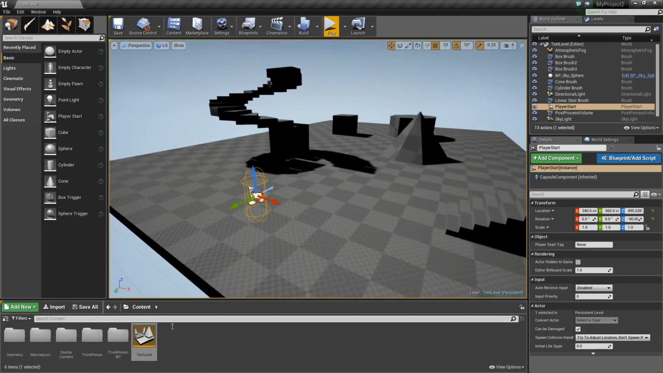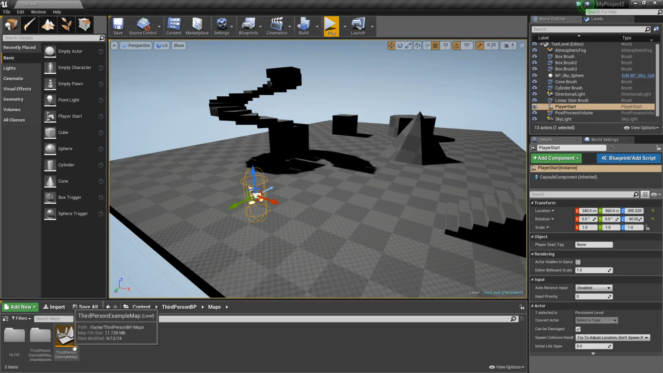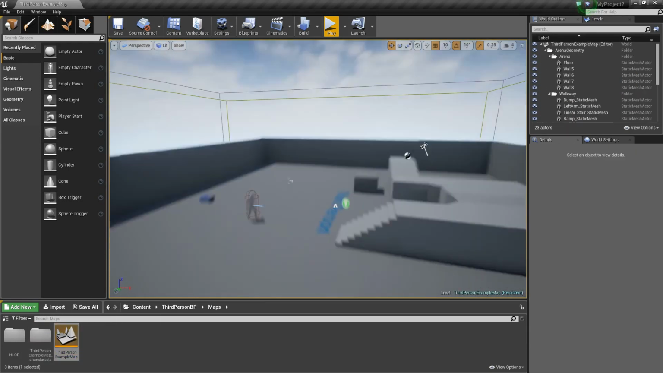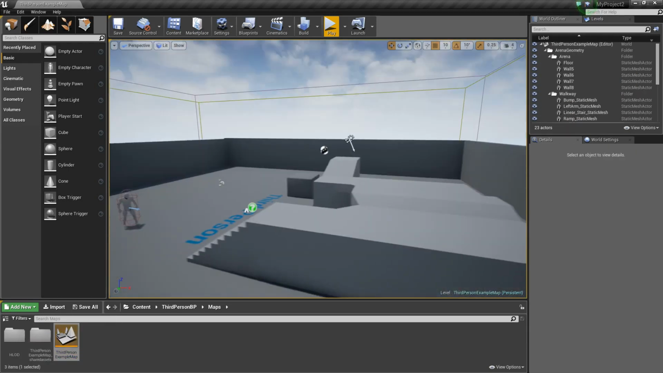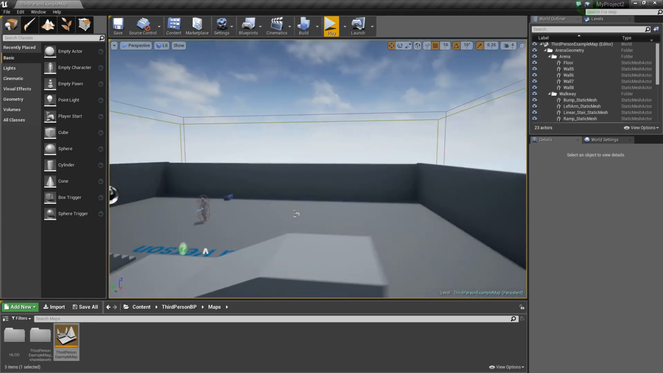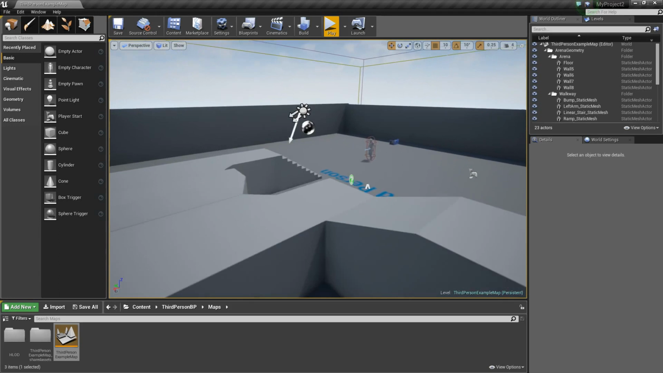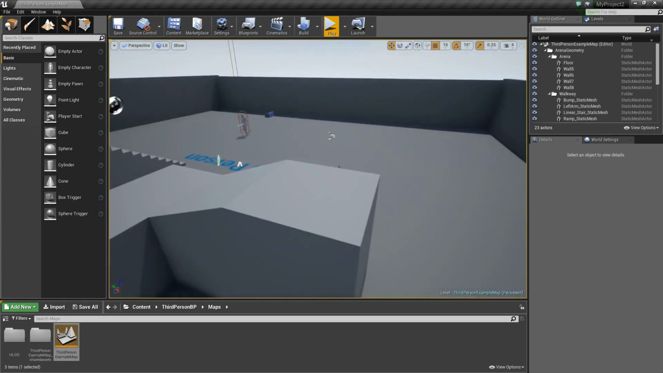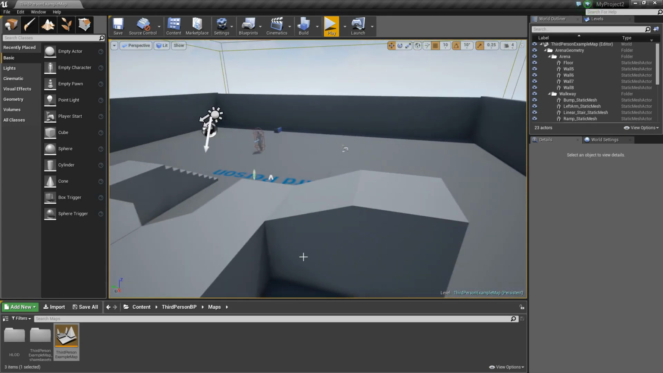Now let's go back to the third-person map that we were just on. We'll go to the third-person BP, go to maps, and open that up. So we're back here now. The first way I'm going to show you is, let's say you reach a certain point, then we'll let the player pass on to the next level. So if they reach this point, they'll go to the next level.